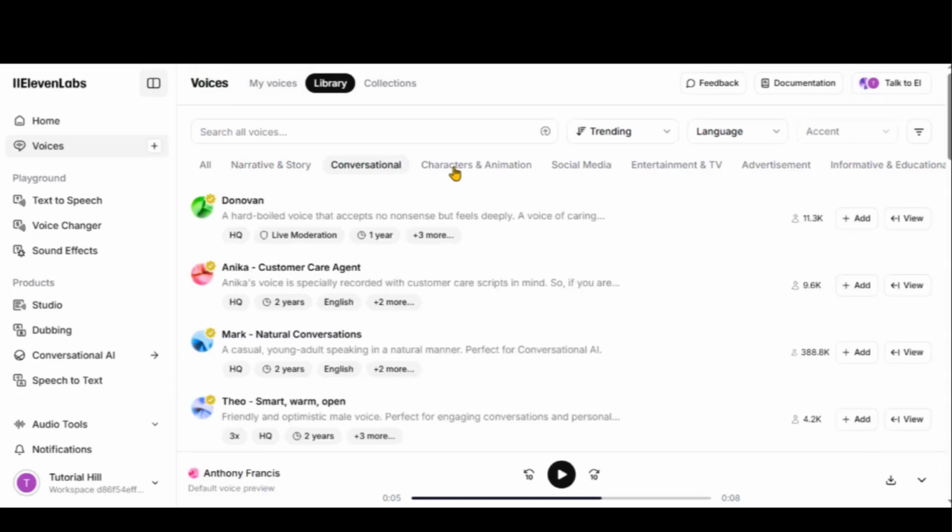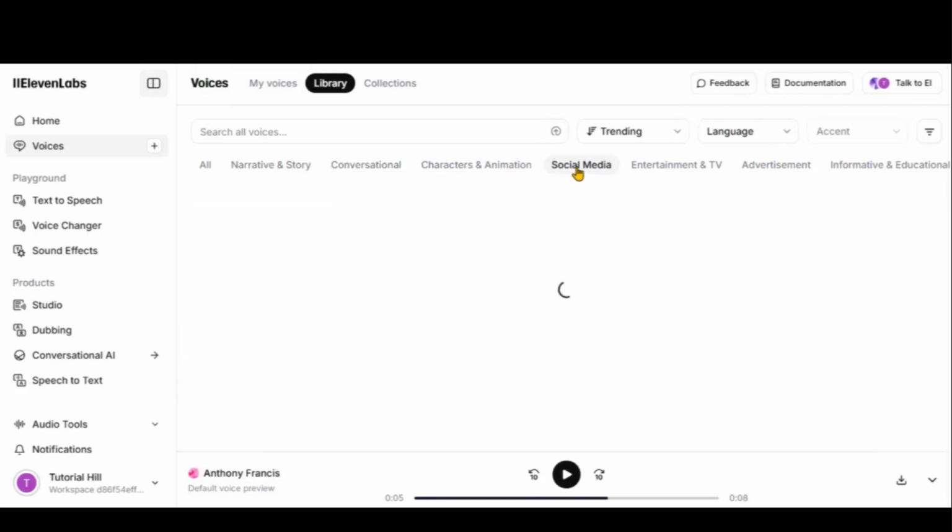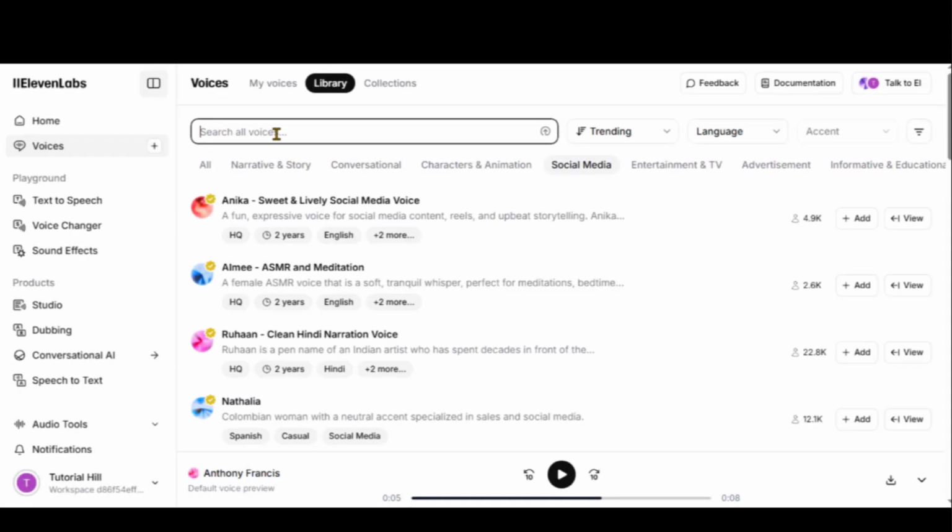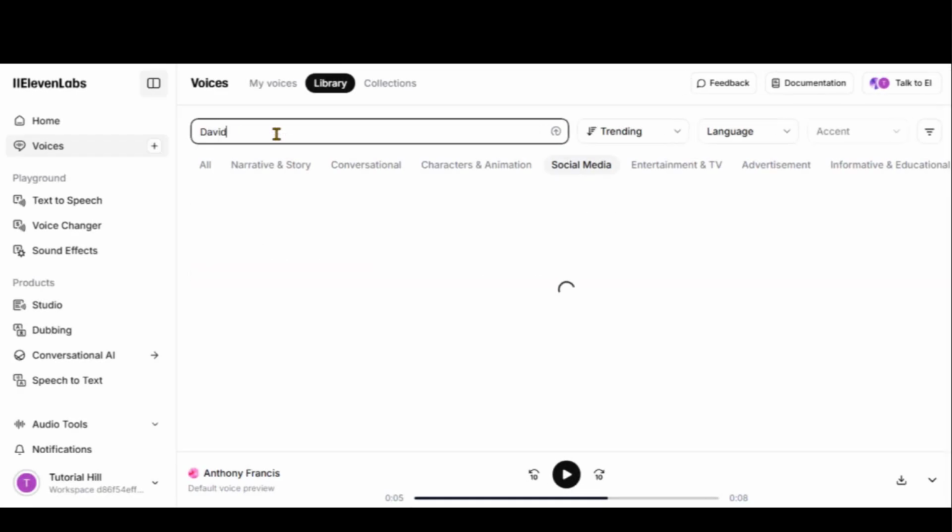Story, conversational, animation, and more. Looking for a specific voice artist? Just type the name into the search bar.